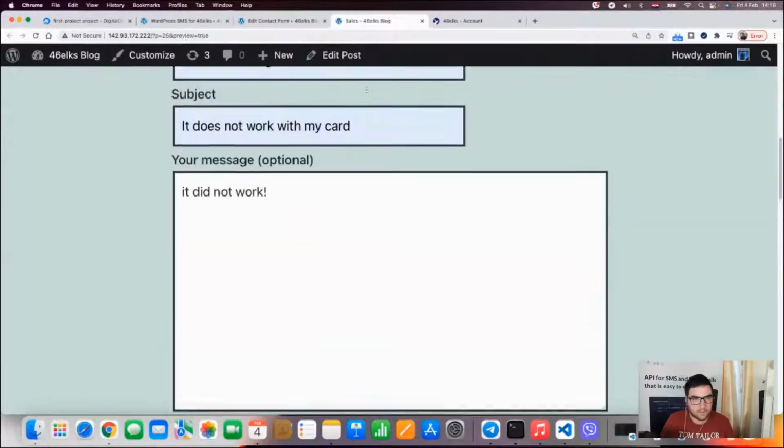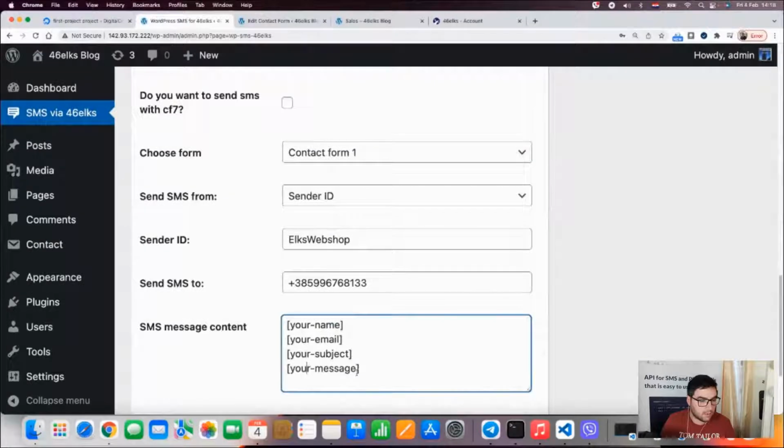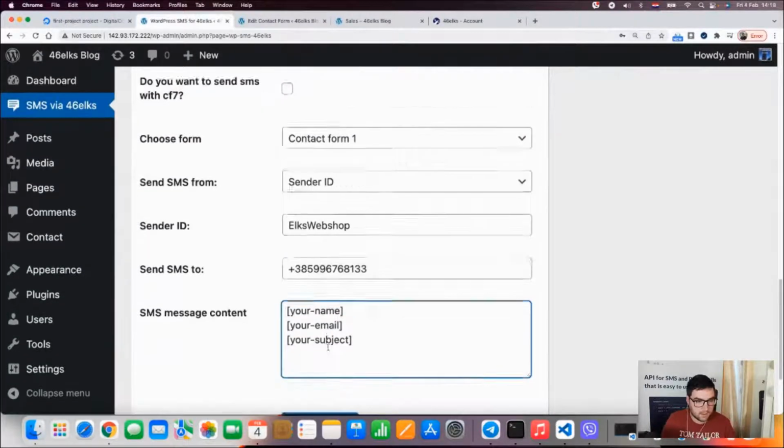I guess I ran into some issues, but let me see if I can make it work on another form that I did before. So let me just see if this is an issue.